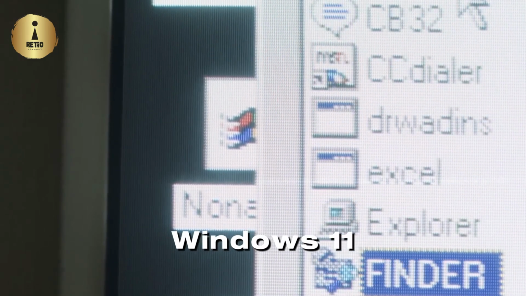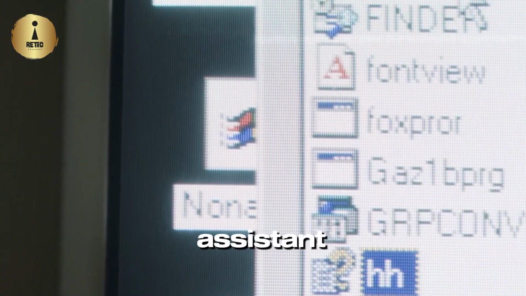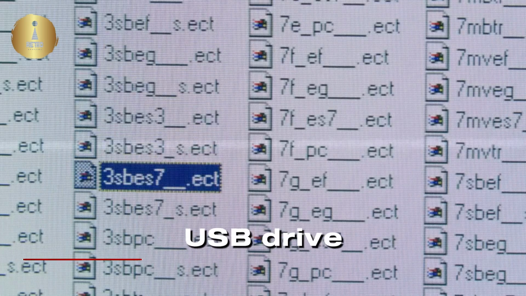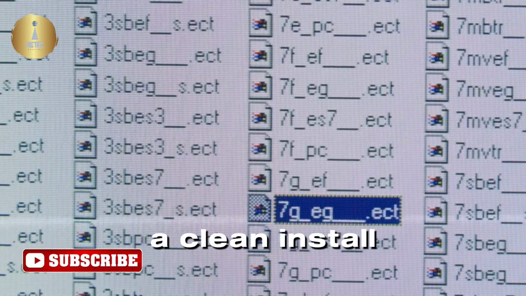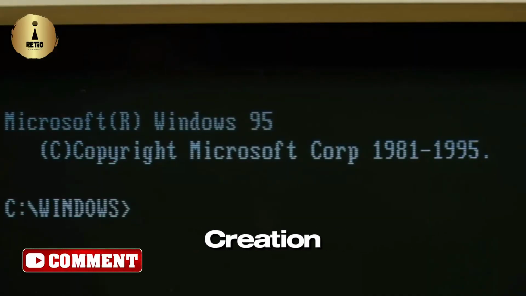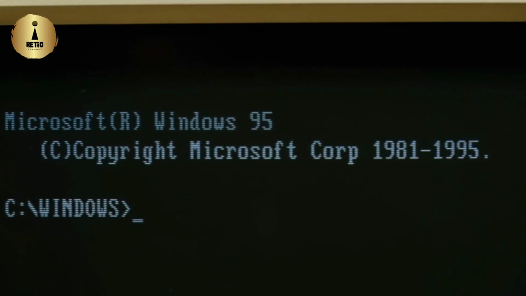Look for the Windows 11 download page. You can choose to use the installation assistant for a straightforward upgrade or create a bootable USB drive if you prefer a clean install. If you opt for the bootable USB, download the Media Creation tool, run it, and select Create Installation Media. Follow the prompts to set it up.